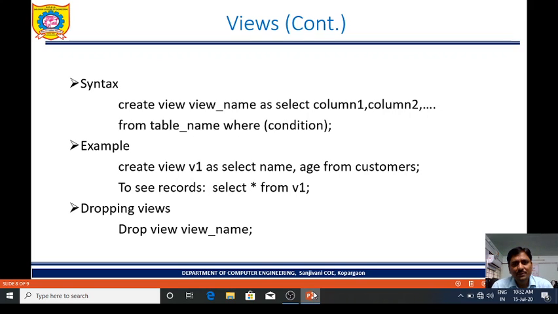Now how to implement views? Syntax: create view name as select column1, column2 from table name where condition. We can create a view from one base table, or from more than one base table. We can create a view from one base table, and we can create another view from the same view. From the view we created from the base table, we can take one or more columns and create one more view. Take an example.